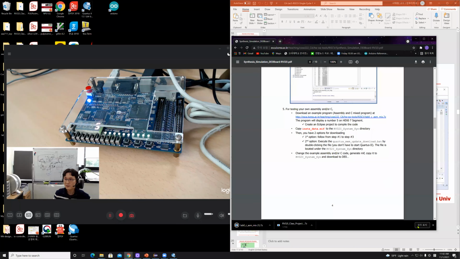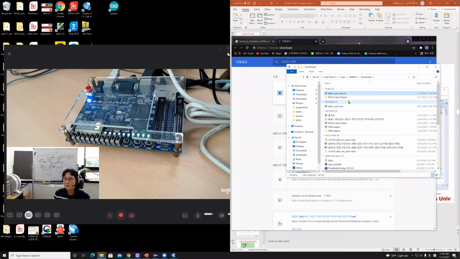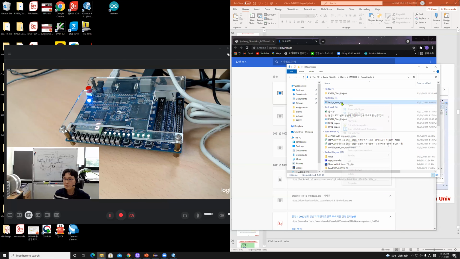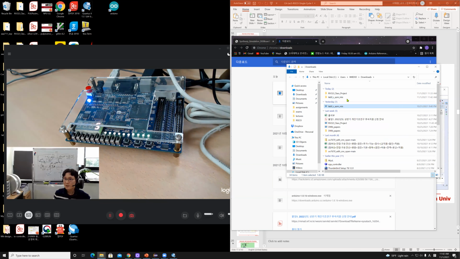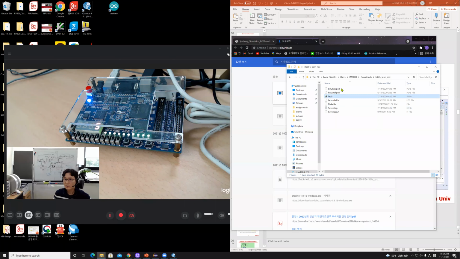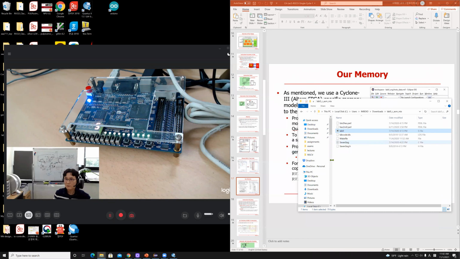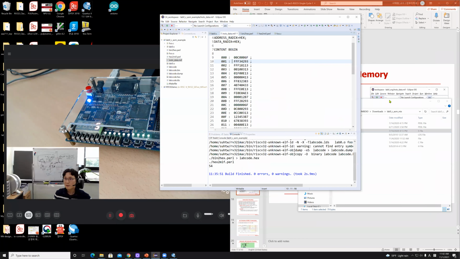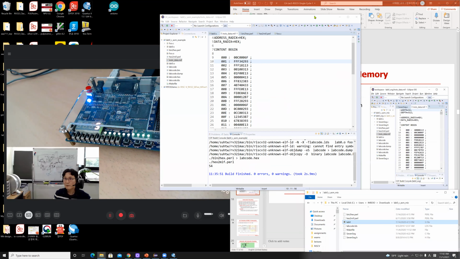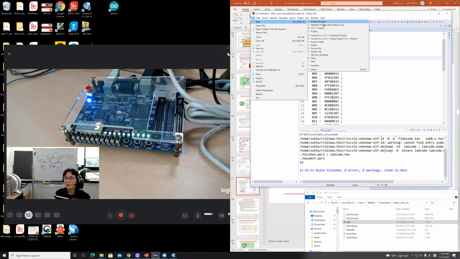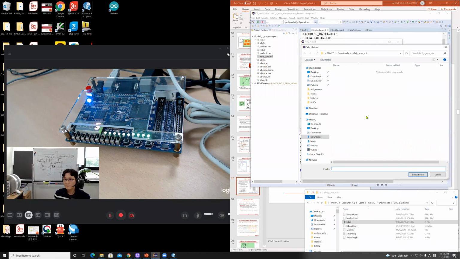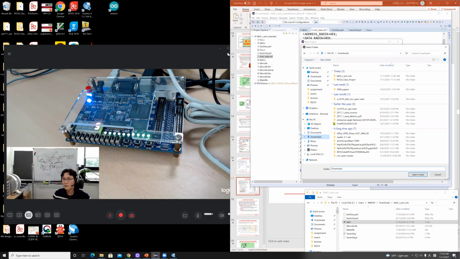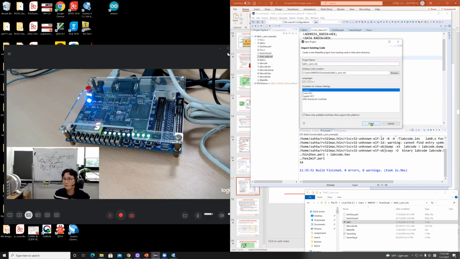Okay, then open it. Let me use the one I downloaded. Here, unzip it. It's an example project. Let me bring that example project into Eclipse. In Eclipse, File, New, Makefile Project with Existing Code. For the location, select the download folder and this project. Select this folder, then finish.